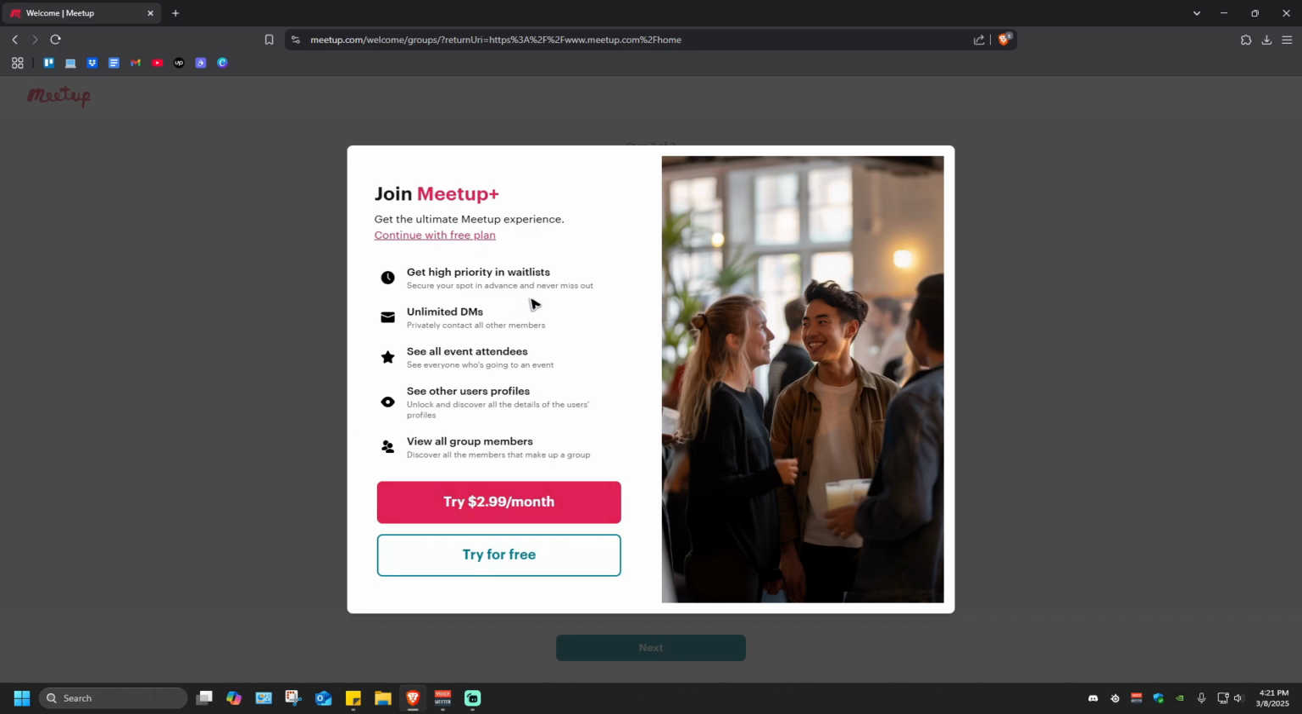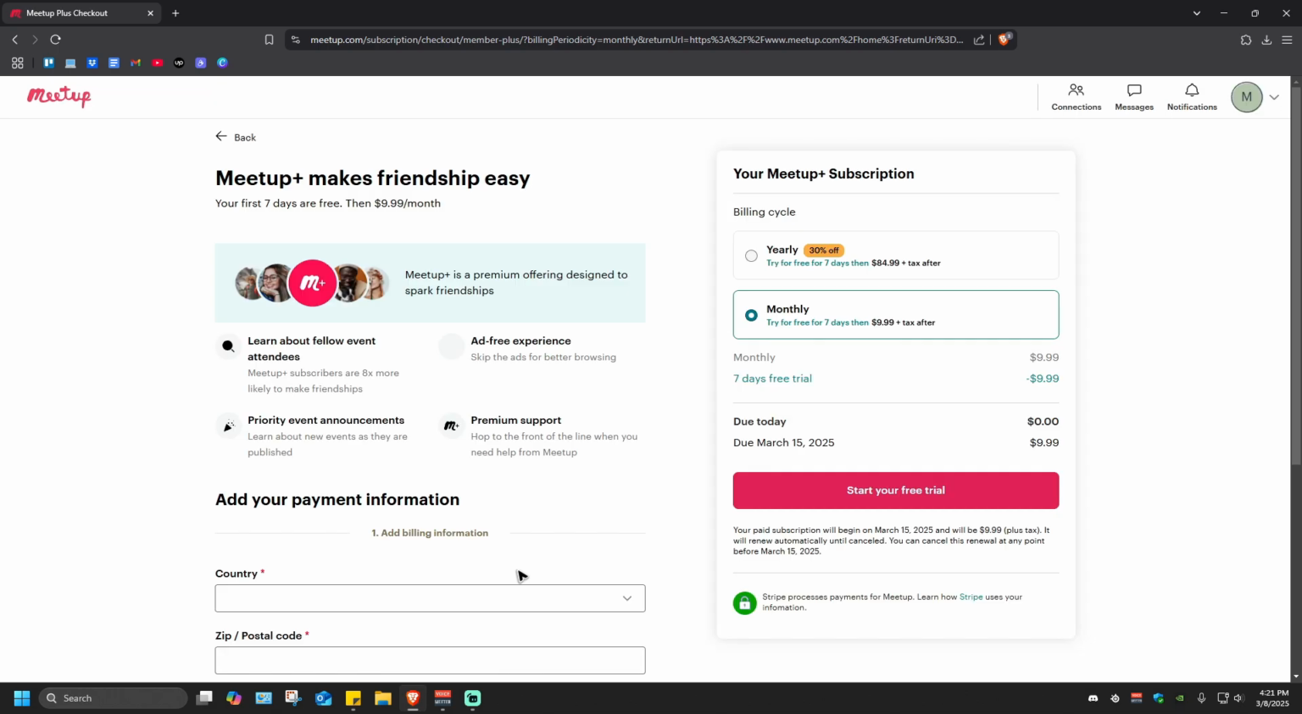Now, if you want to join the Meetup Plus, which will give you a high priority in waitlist, limited DMs, see all event attendees, see other user profiles, and view all group members, just go ahead and try this one, which is $3 per month. If you want to, but if you just want to try it for free, just click on try for free right here. All right. Once that's done, as you can see here, we just created our Meetup account.